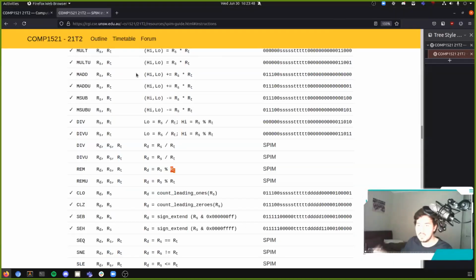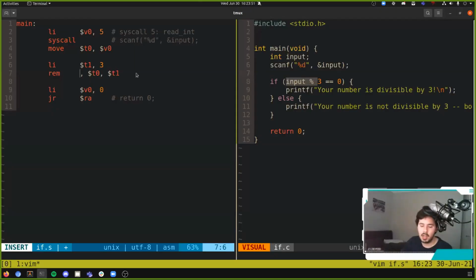And I need to tell it where to store this result here. I could store it in something like t2, but I could also be a little bit clever and say I am not going to need to use this t1 value anymore.